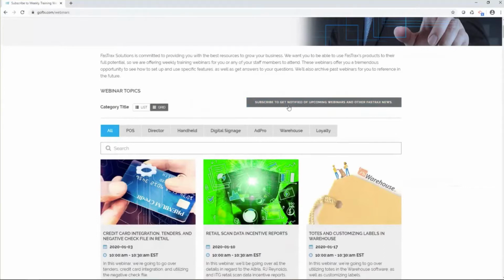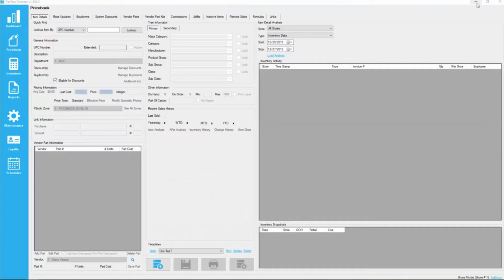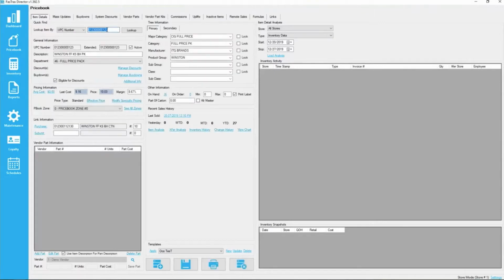So today we're going to go over using the Inactive Wizard in retail. All right, so first, to go over inactive items in general. In Director, if we go to Pricebook, we can look up an item. And under General Information, we can see we have an active checkbox.